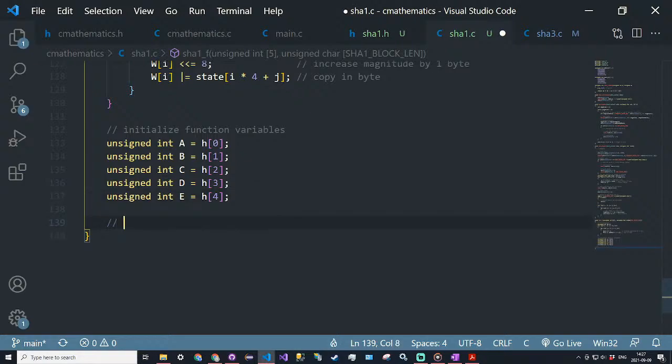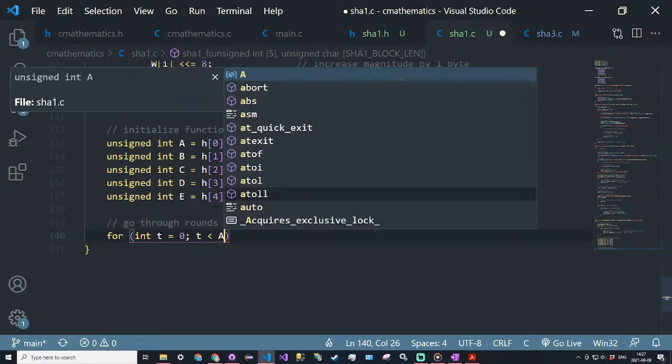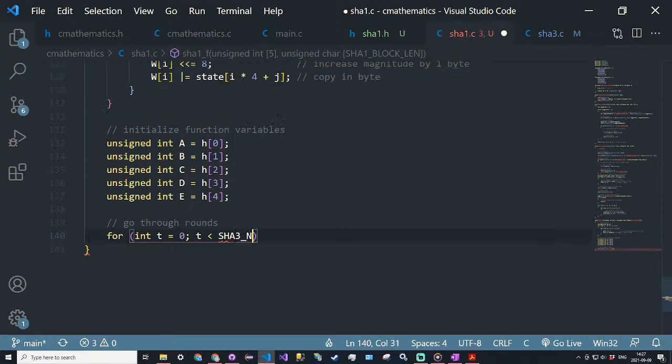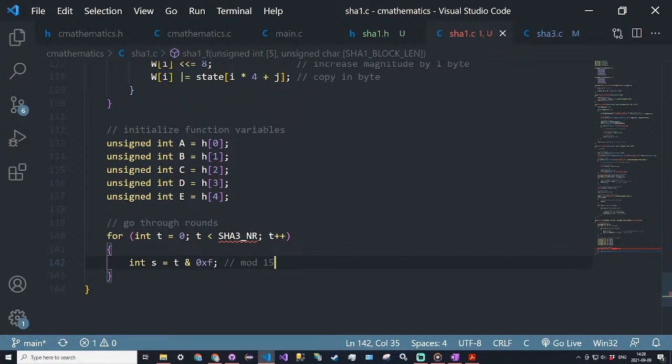All right, then we go through our 80 rounds. So for integer t equal to 0, t less than SHA1 number of rounds, t++. Then we're going to get the index modulo 16. So integer s is equal to t bitwise AND with 0xf. Or that should be SHA1 number of rounds, my mistake.